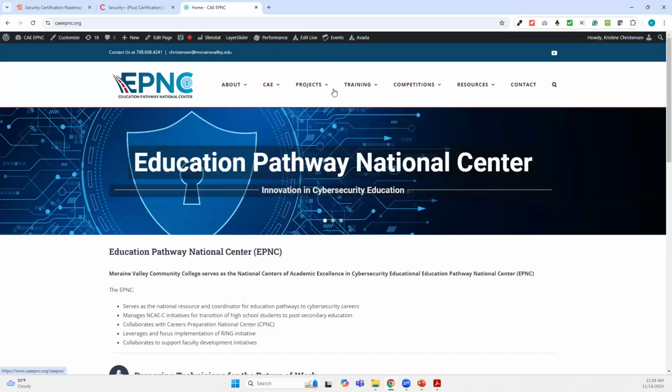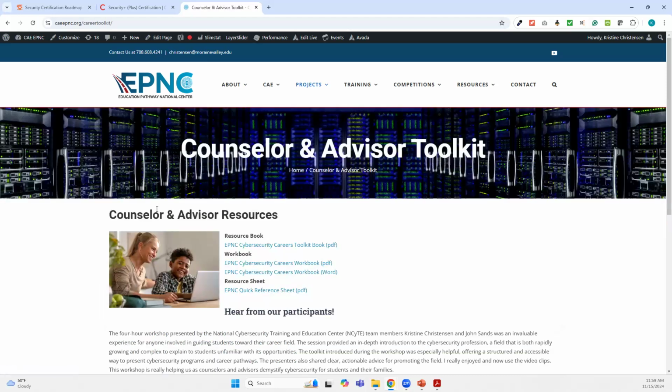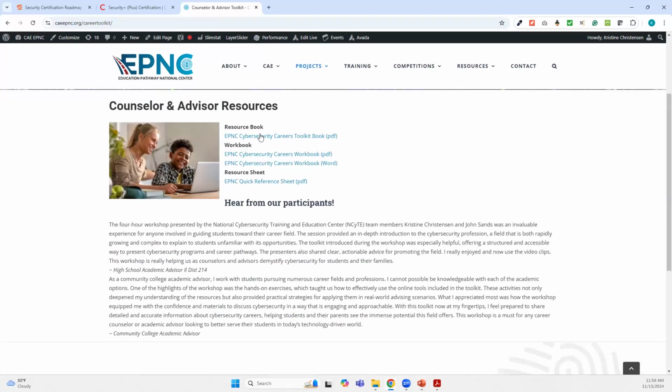If you go to projects, there we go, under Counselor Advisor Toolkit. I also have those links, and I'll add those to our PowerPoint. Everything's linked in our PowerPoint. But you'll see the resource book here. That's the toolkit that has all of the materials. It has 8 different chapters. We have the career workbook.